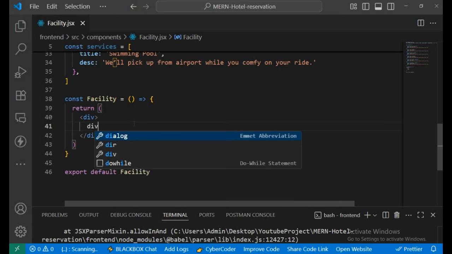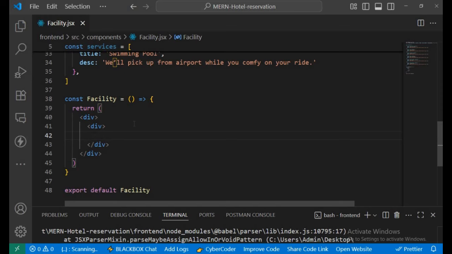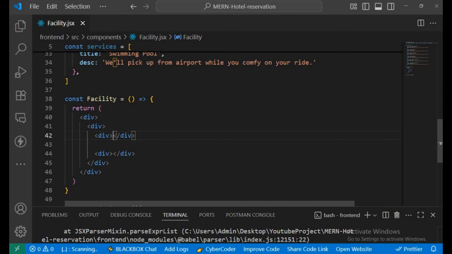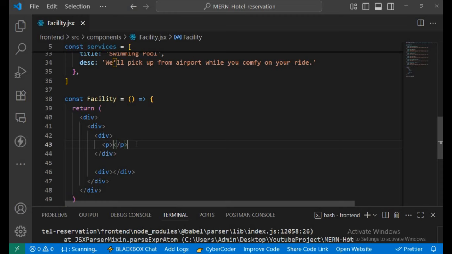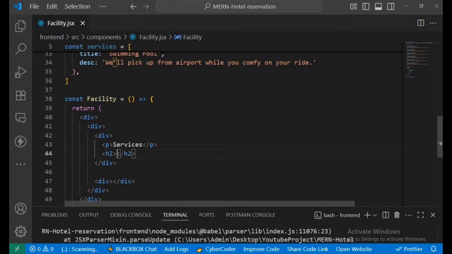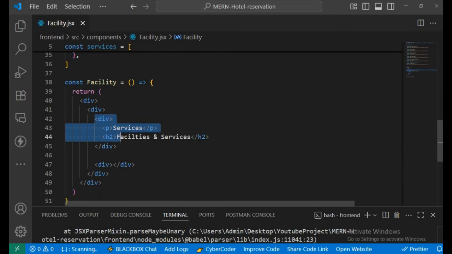So first we'll create a div tag. In this div tag, we're going to have 2 div tags. The first one would be for the title and the second one would be for the display. So we'll have a p tag here. Then we're going to have an h2 tag here as well. For this p tag, we're going to take this, and for the h2 tag, we're going to have facilities and services. Now this is for the first div tag.